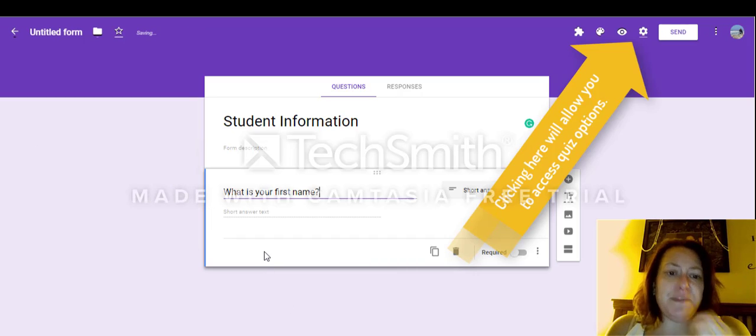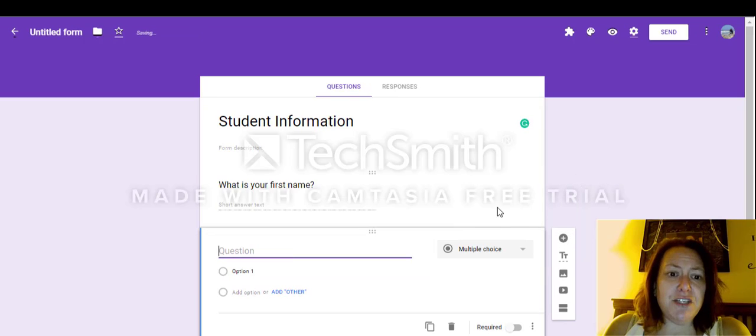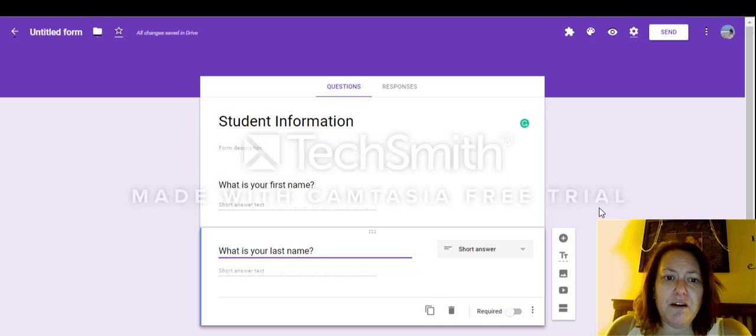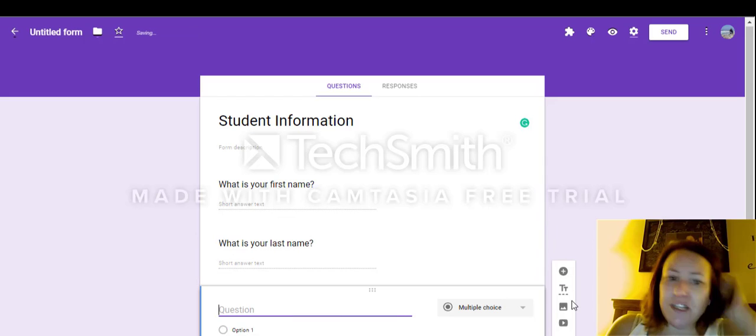It intuitively pops up that it's going to give you a short answer response. We click the plus sign over here to the side to create a second question. What is your last name? I'm breaking these two questions up so that when it goes onto a spreadsheet, we can sort and filter however we would like. Add another question.